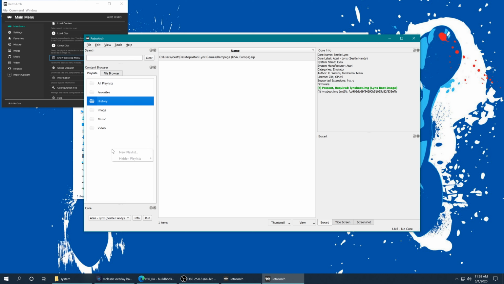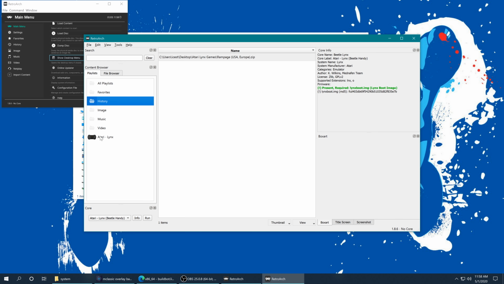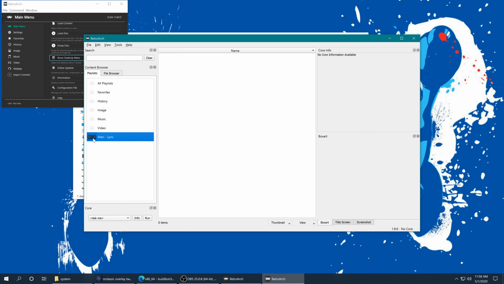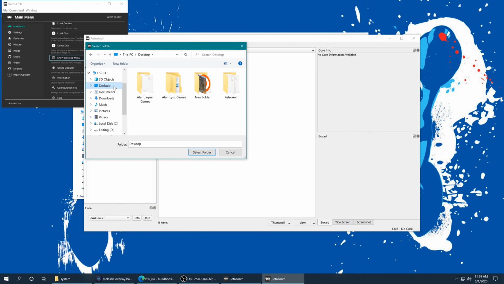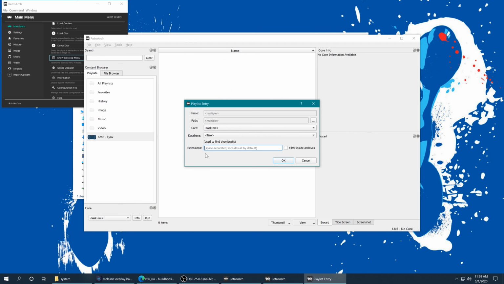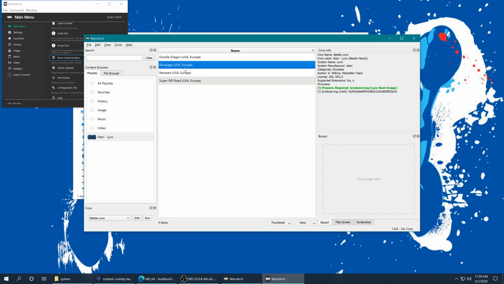Over on the left-hand side here, right-click, New Playlist, and type in Atari Lynx. And that gives you the Atari Lynx playlist entry, complete with a Lynx handheld. It looks pretty awesome. Now over here, right-click, Add Folder, scroll to where you have your Atari Lynx games stored. So for me, I have them on the desktop. Core, Beetle Lynx, Database, Atari Lynx, OK. And now all of your Lynx games that you have in your folder will show up right here as part of your new playlist.